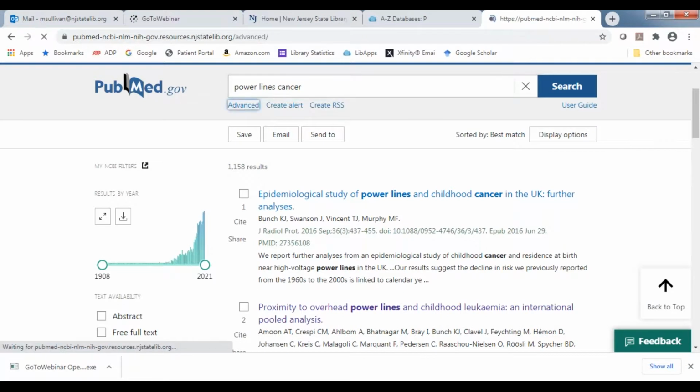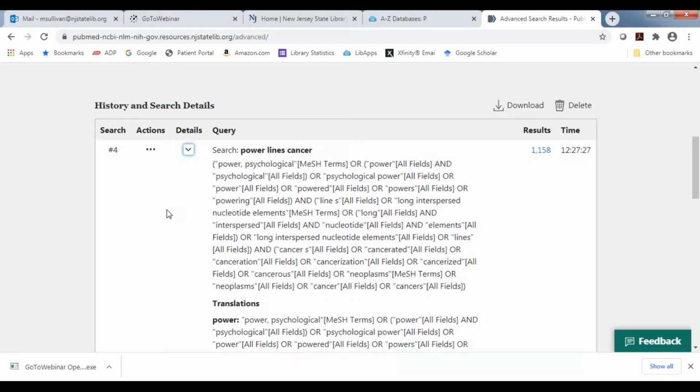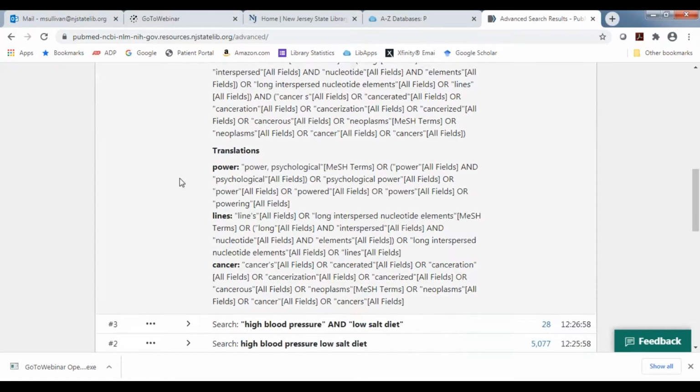So if we go to the advanced search and check our search details, we can see that here's the search that was conducted, and here's how our terms were translated. So instead of mapping to power lines, which there obviously isn't a MeSH term for, it mapped to power, psychological.